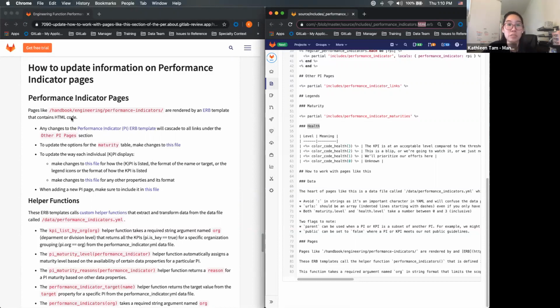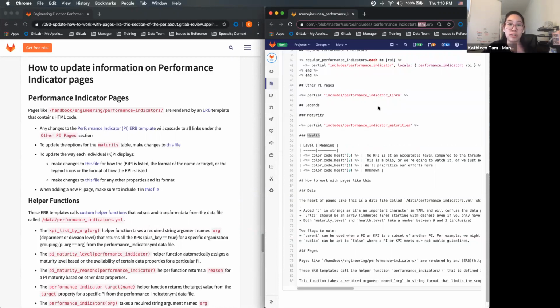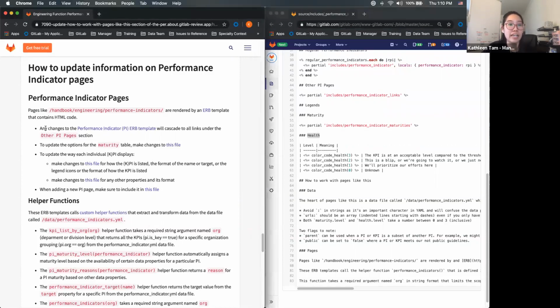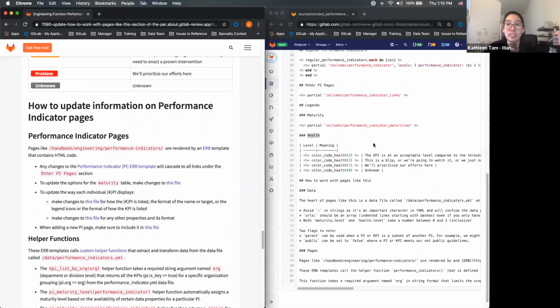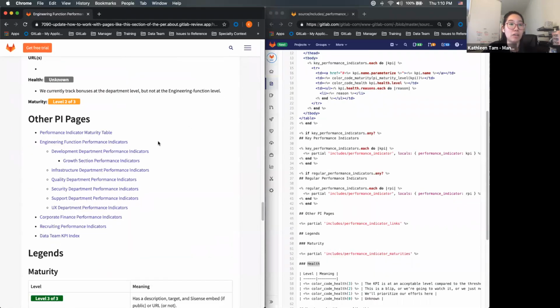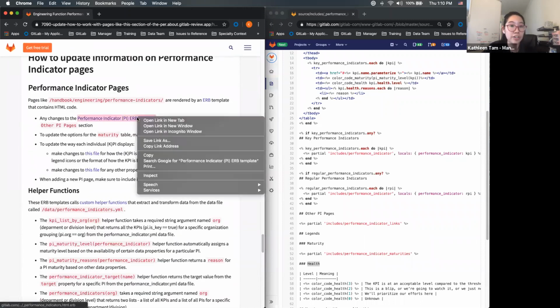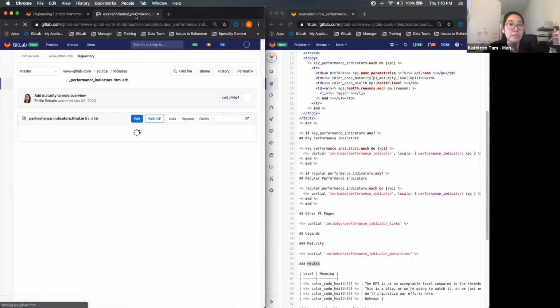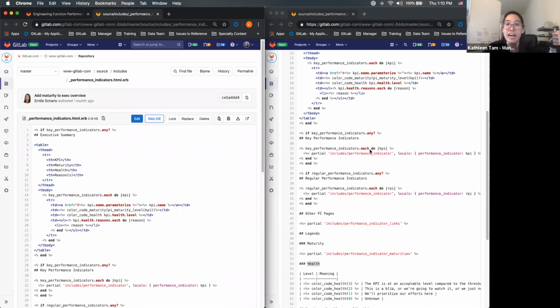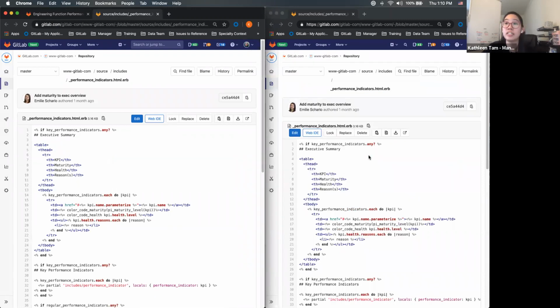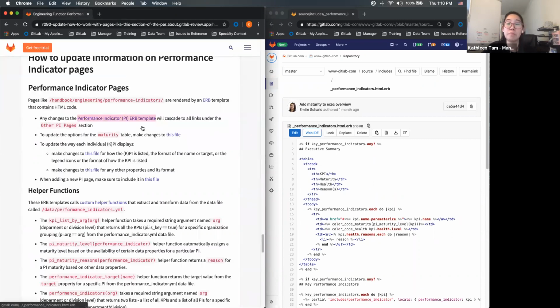And so you'll see that all of these pages are populated using this template. And then what I'm going to do is go through each one of them. So I'll say here, any changes to the performance indicator ERB template will cascade to all links underneath this section. So again, if we make any changes to this one file, it will cascade to all the files here. And you can also click on this. I've made it linkable, so then you know exactly how to get back to this one page or this template. Any questions about how to find this template at this time?